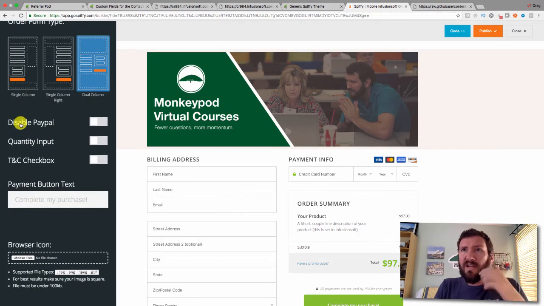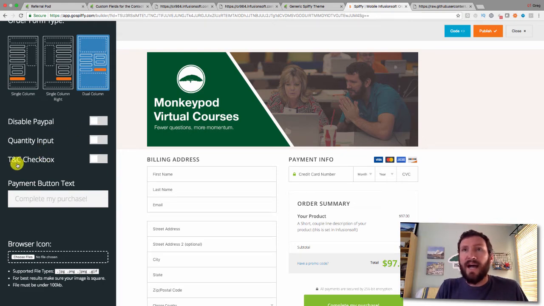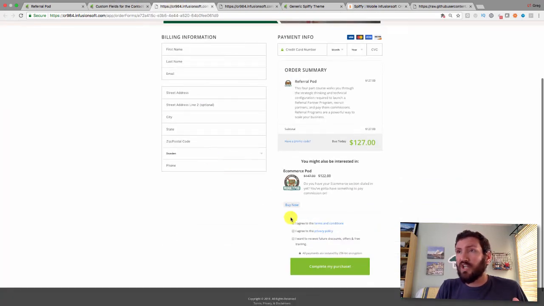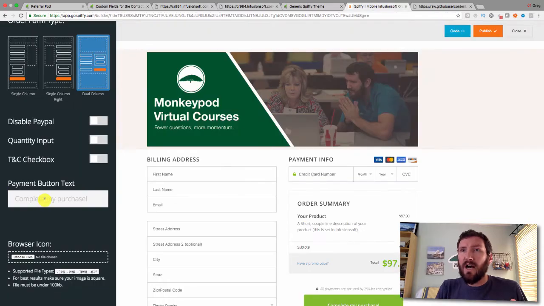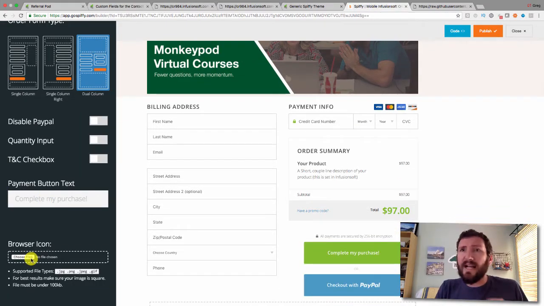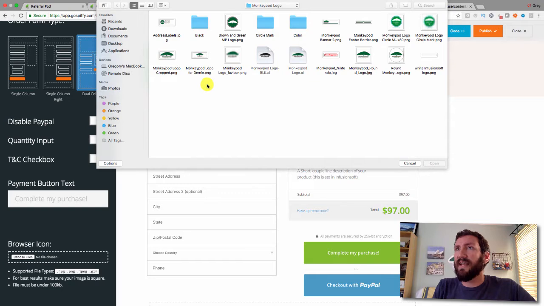A little bit down here, there's a couple more settings. Turn off PayPal, turn on quantity input. I don't need a terms and conditions checkbox because I have actually added 3 checkboxes using the GDPR snippet, so I don't need that. Down here, I do need a favicon, so let's go ahead and select one.